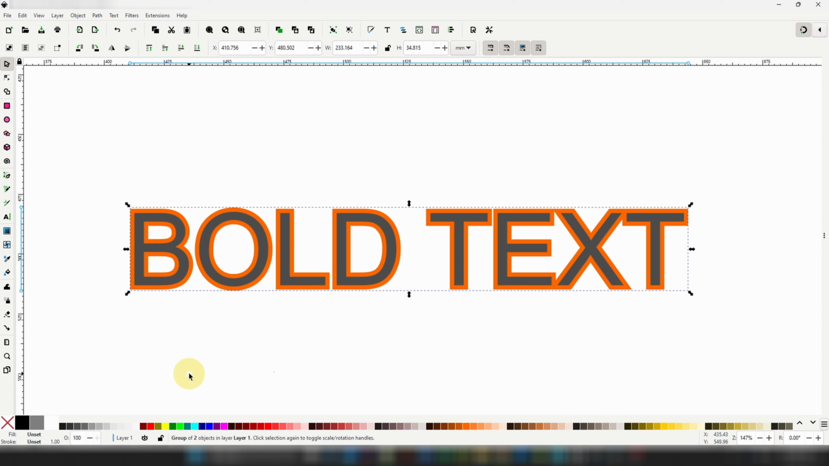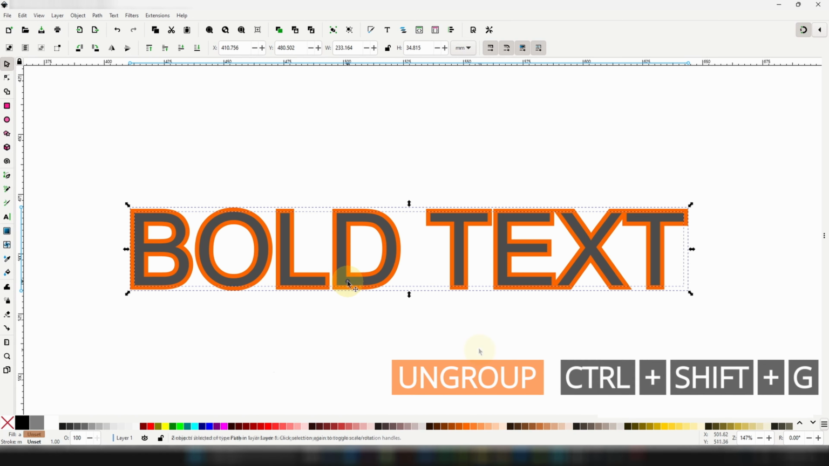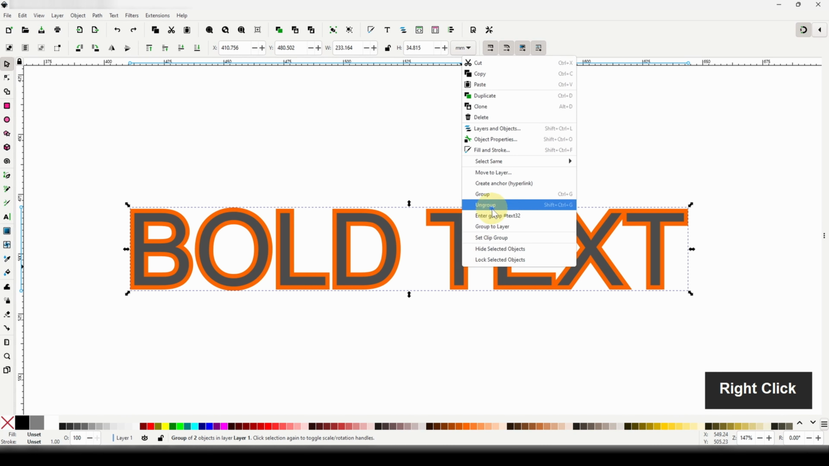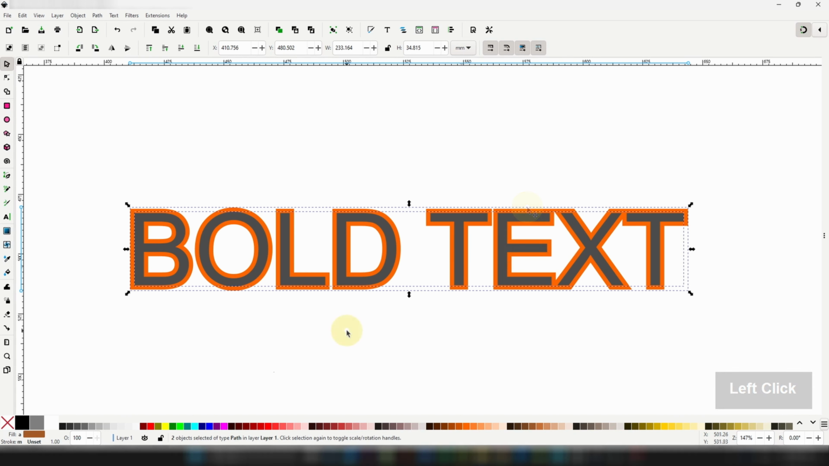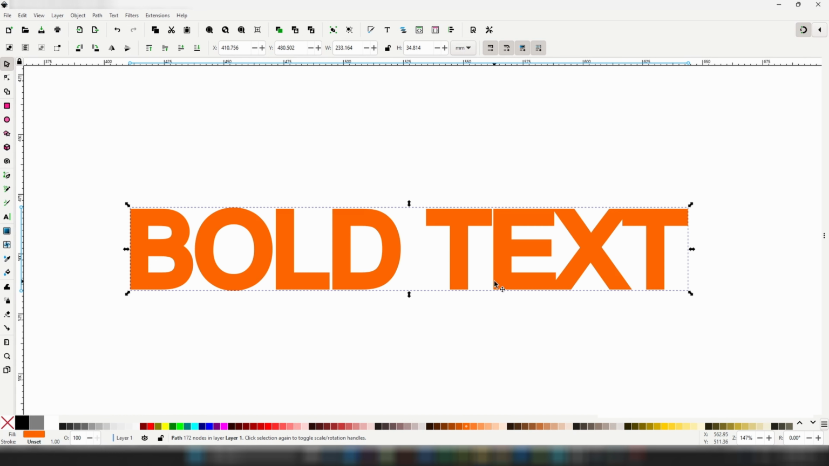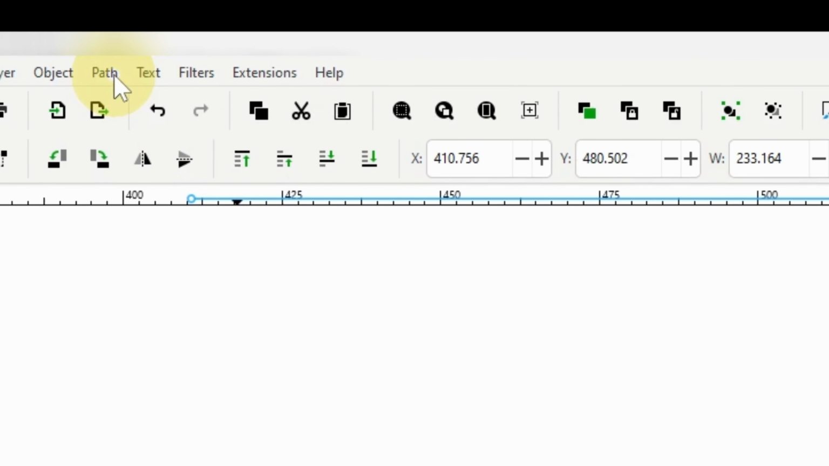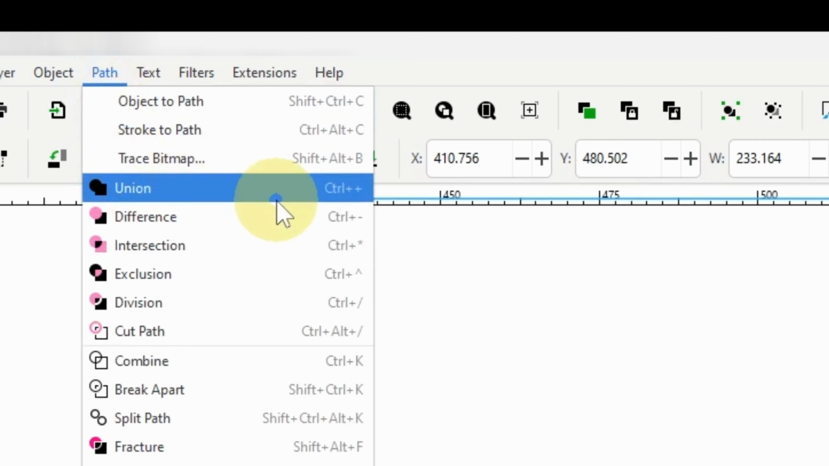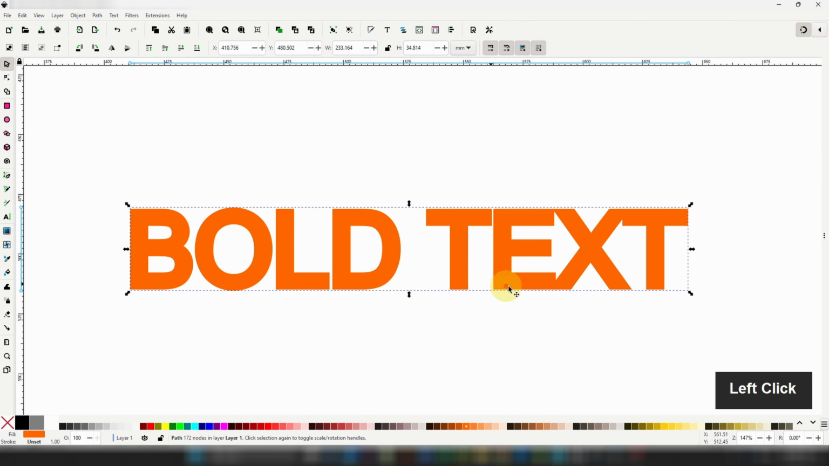The easiest way I know of to achieve that is to ungroup the group by pressing Ctrl-Shift-G, or right-clicking and choosing Ungroup. Then ensuring that both the stroke and the text object are selected, they should be after ungrouping, we will union these items together, essentially combining their geometry into one. I like to use the keyboard shortcut Ctrl+ to perform the union operation, but you can also go up here to the Path menu and click on Union. Voila, one path. And this uber bold text is ready for whatever it is you have in store for it.